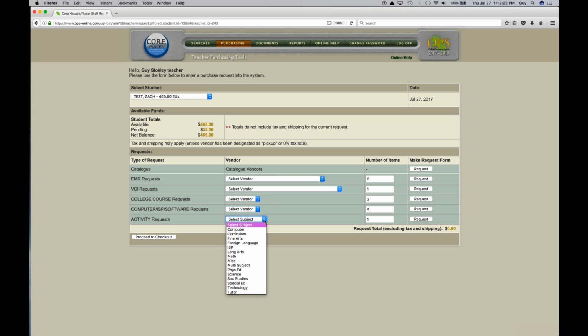The last one, activity, is not vendor specific. It's all subject specific. So if it's a field trip to the museum, it might be science. If it's to a baseball game, it could be something else. But anyhow, activities are anything that's non-vendor specific that does have a fee associated with it, so that those monies can be drawn from the student budgets.